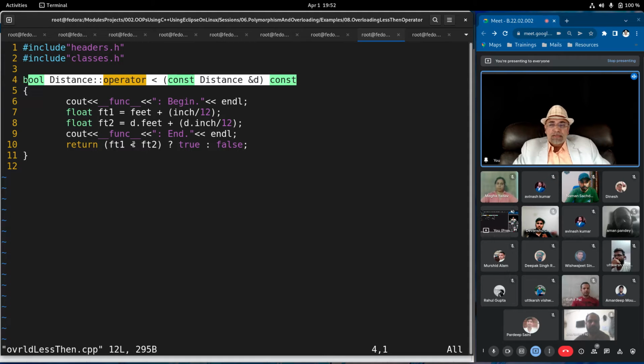There's a lot of noise from the background. I did not understand what you said. Can you repeat that? Sir, on line number 10, why did operator overloading not work, like it worked earlier?